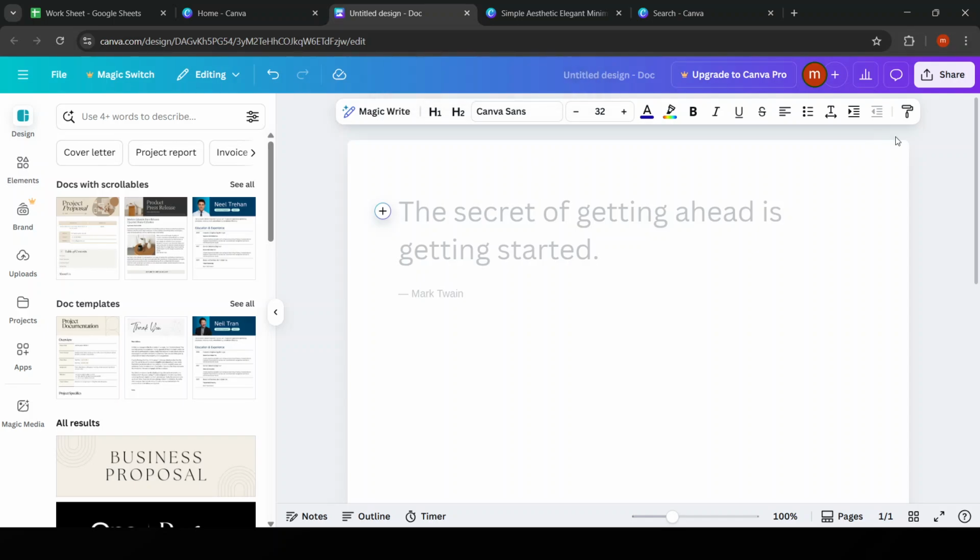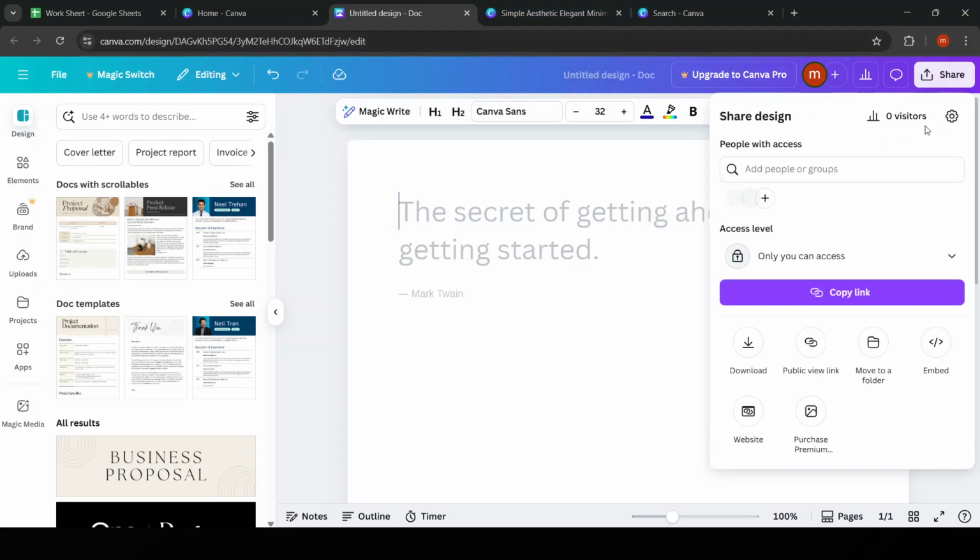Finally, remember to save your work. You can do this by clicking on the File menu and hitting Save. It's always a good practice to save your designs regularly as you work on them. This ensures that all your efforts are preserved and can be easily accessed or edited in the future.